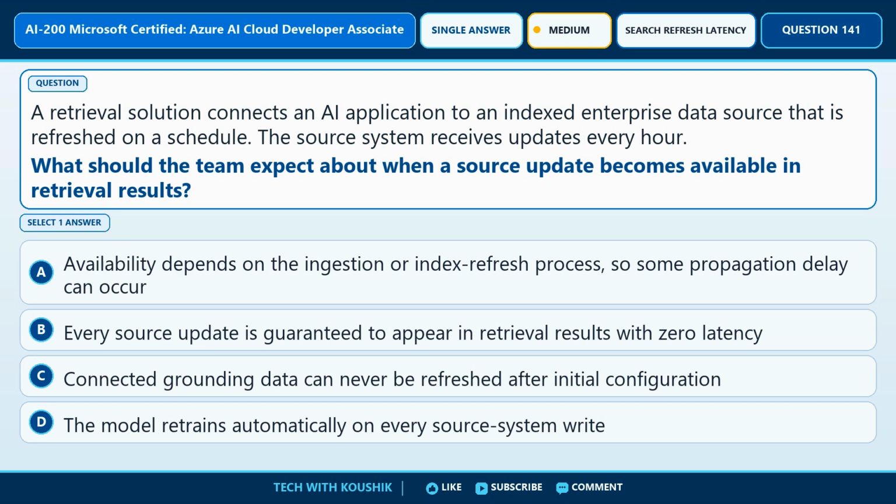Consider option A. Availability depends on the ingestion or index refresh process, so some propagation delay can occur. Consider option B. Every source update is guaranteed to appear in retrieval results with zero latency. Consider option C. Connected grounding data can never be refreshed after initial configuration. Consider option D. The model retrains automatically on every source system write.